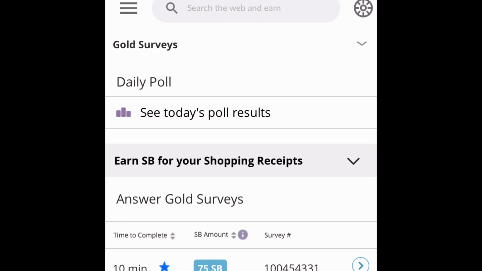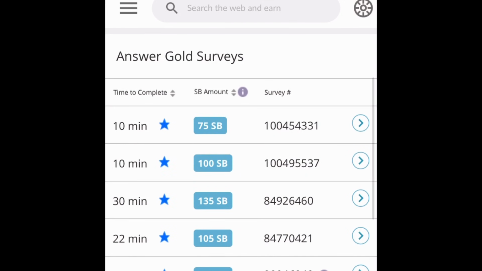So every day there is going to be a daily poll. If you answer the poll, you will get 2 Swagbucks. That'll be right here at the top. I already answered the poll and voted, so that's why it's not showing anymore. It's once per day.